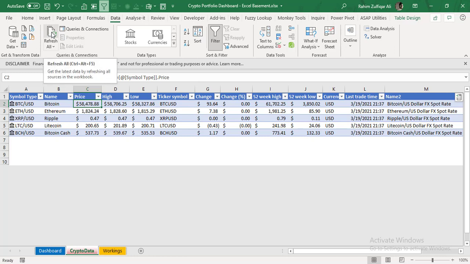But the problem was that it was coming from the data types, where there is a disclaimer from Microsoft that the financial market information is provided as is and not for professional or trading purposes or advice. So some of the template users sent us suggestions: why not bring the data from one of the real live websites?